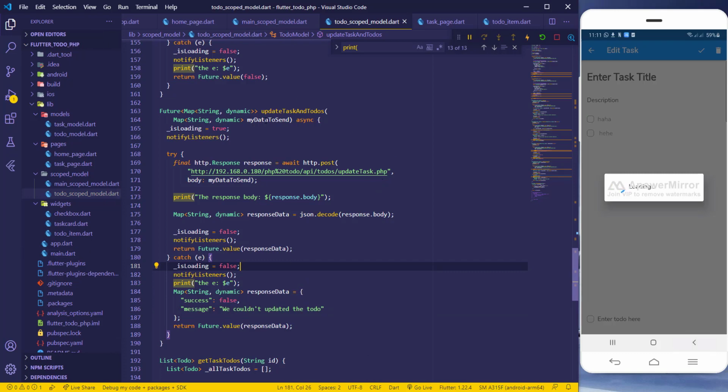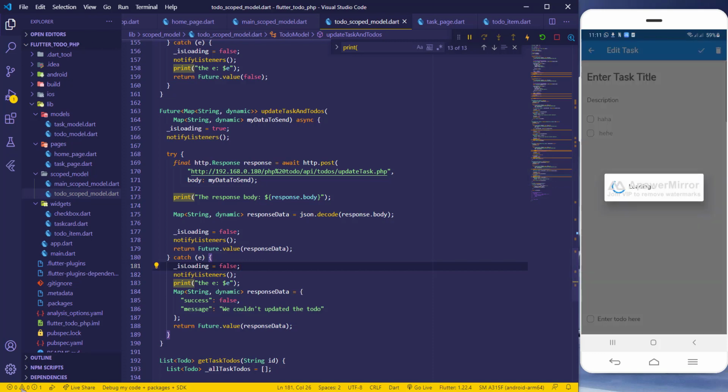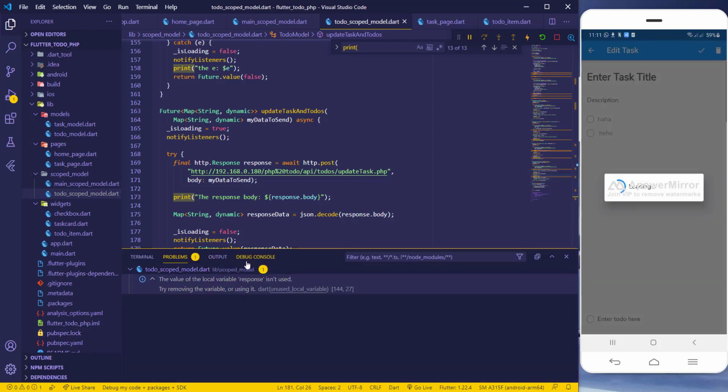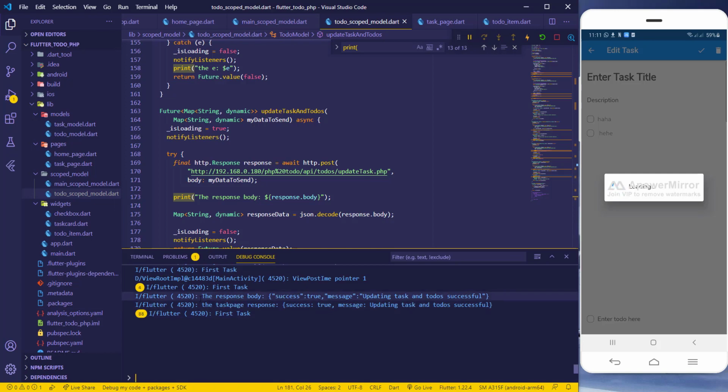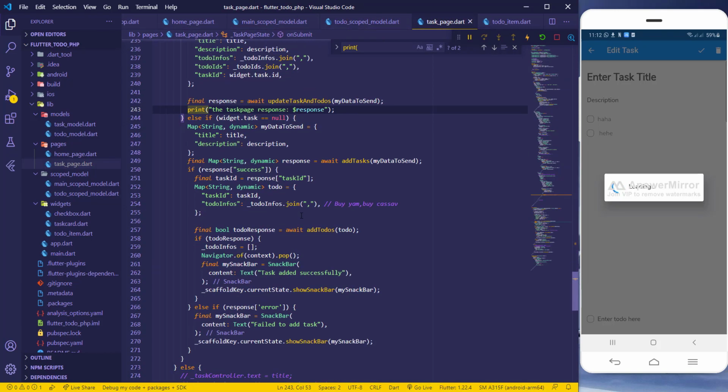I can go back here and try to do it again. Come here, try it again, and I think this time it's gone. Let's see. So I'm getting the task response. You can see I'm getting success is true, and then the whole updating task message. Okay. So let's go back to the task page.